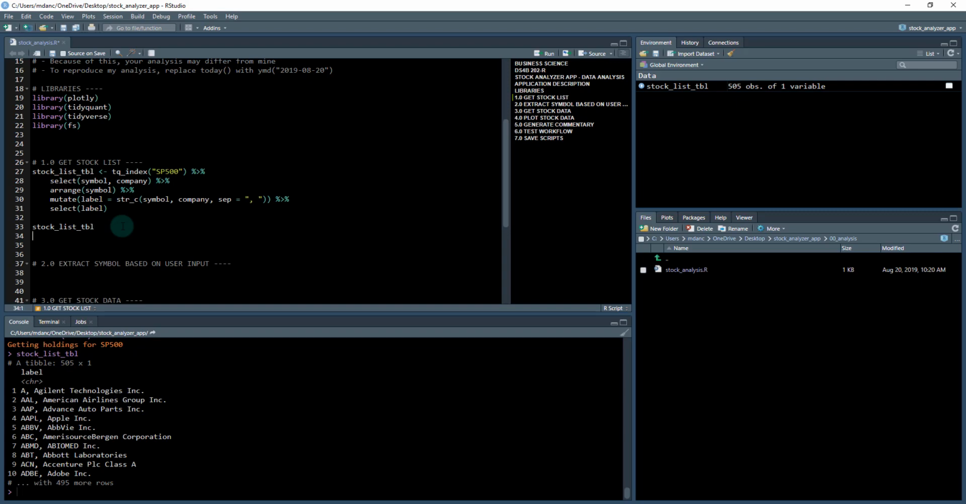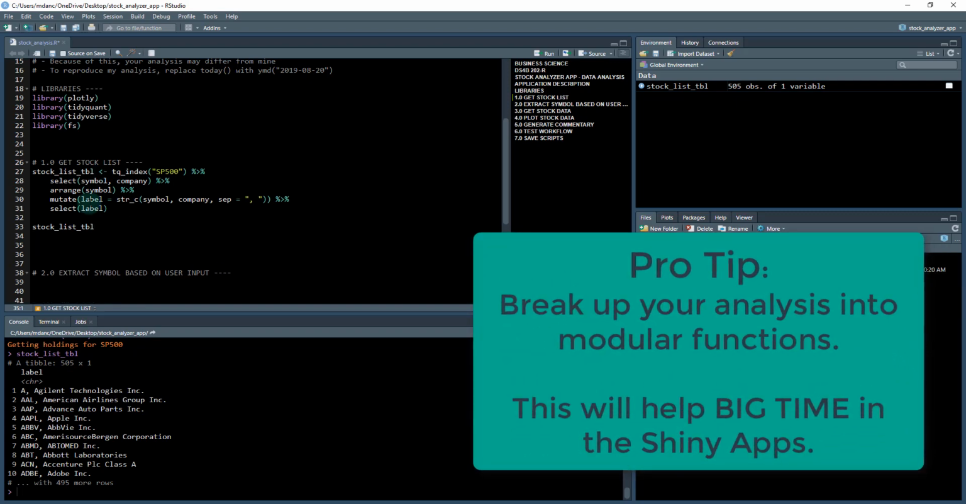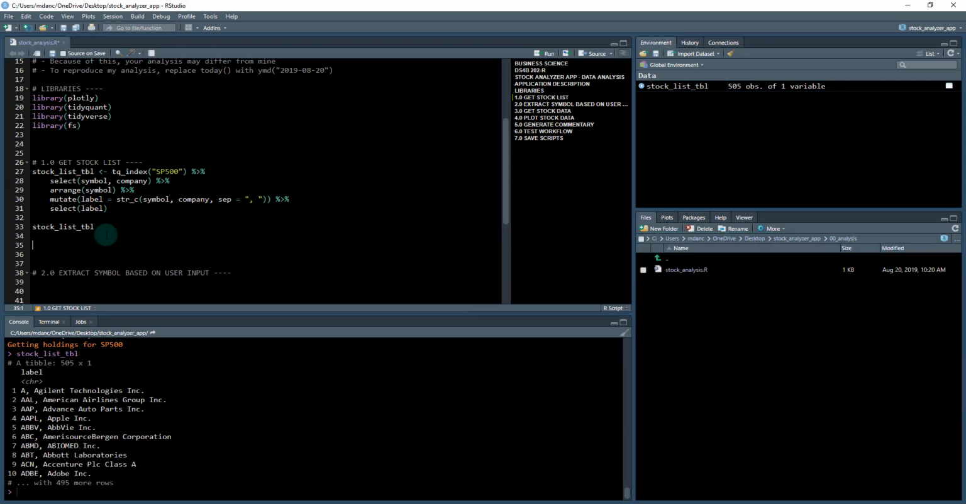Now, the next thing that we need to do is minimize the amount of code that's going to be in our web app. So I actually want to modularize this. I want to convert this into a function that I can just call whenever I want the stock list. Our app's only going to call this once, so it's not going to be a reactive function, but it will still help reduce the amount of code in our application.